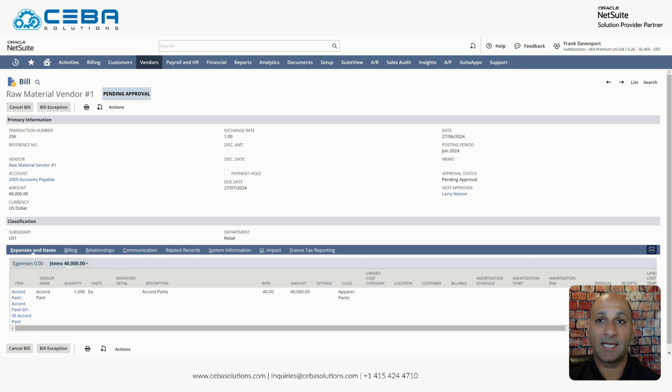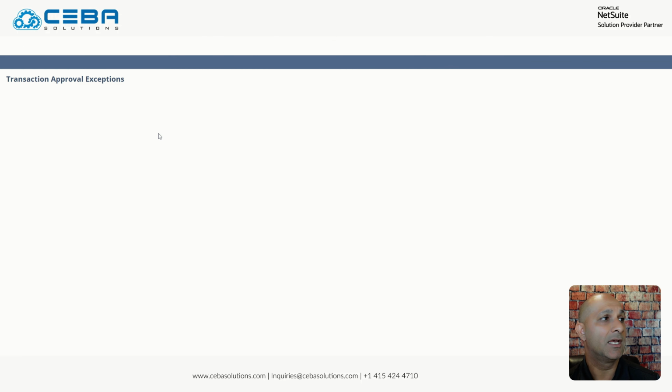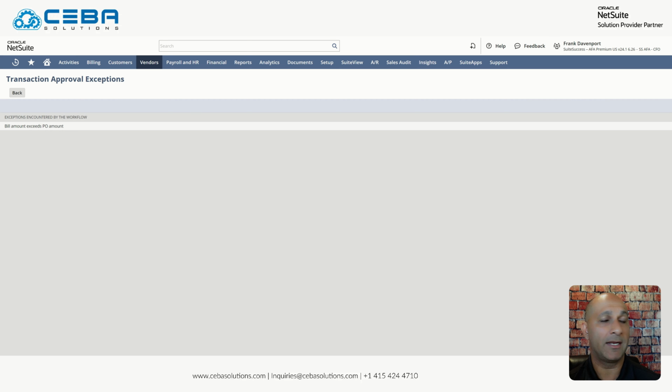So what you're looking at here is the actual bill, and you can see it's in a status of pending approval. Now, the reason for that is that there is a price difference. I increased the price from $36 or close to $37 to $40. Now I can click on the bill exception, and it's actually going to itemize the differences here. So you'll see here that the bill amount exceeds the PO amount. There is a difference here, so someone will need to pick up the phone or contact the vendor and determine what actually happened and make the appropriate changes within NetSuite on the transaction itself.